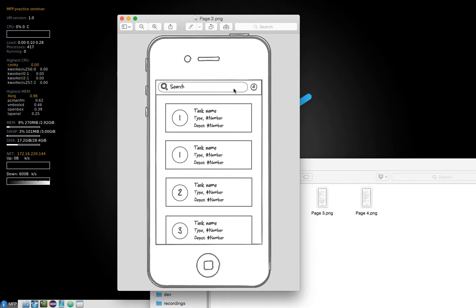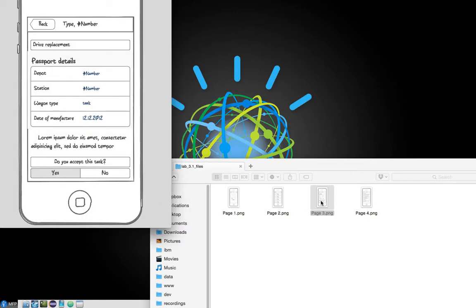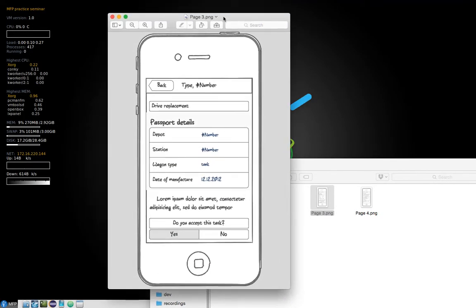We will have a search on top that will allow us to filter this list by entering something in the search field. And we will also have the total number of tasks in the list. Those numbers represent the number of days left for this task to be completed. And if you tap on one of those tasks and go into details, you're going to page number 3, where you have the passport details for this wagon or locomotive: depot number, station, wagon type, date of manufacture, and some kind of description.